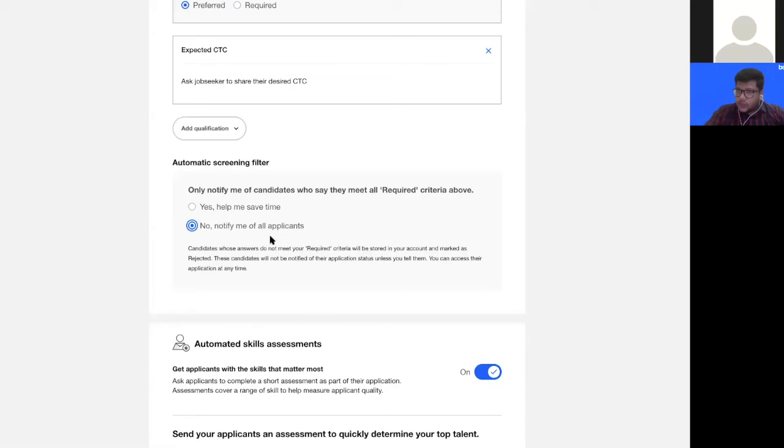Just to note, if you click yes, it doesn't mean they will not be allowed to apply. They will be allowed to apply. It's just that you won't be notified.